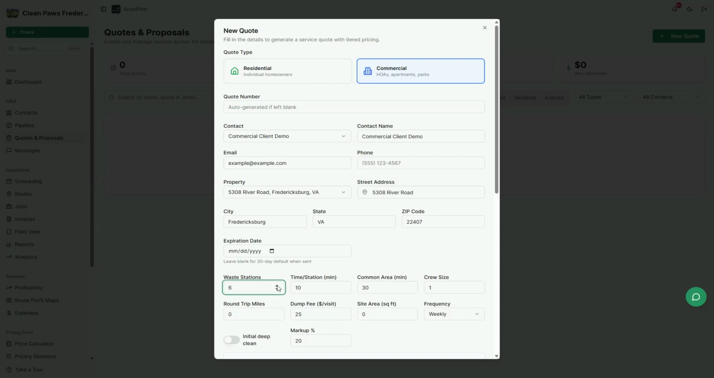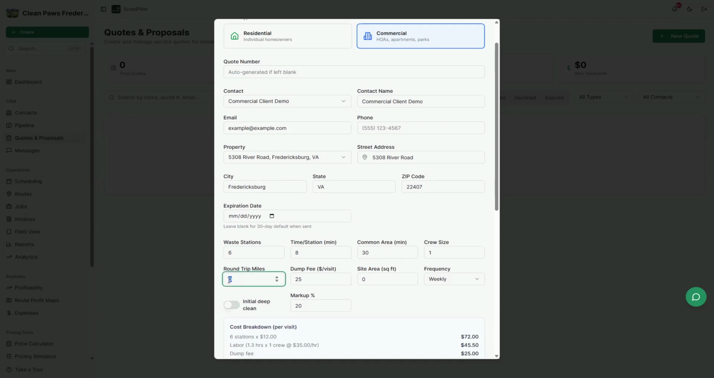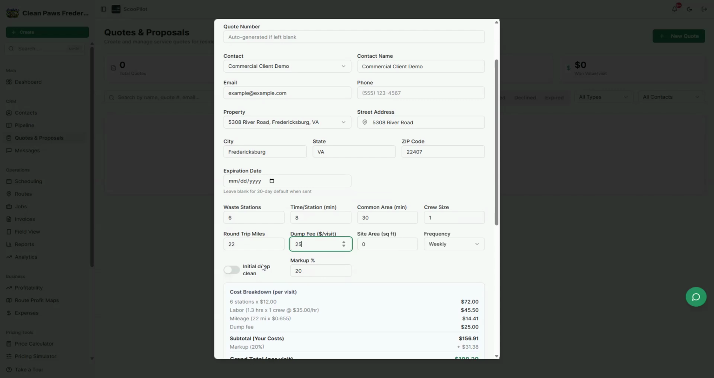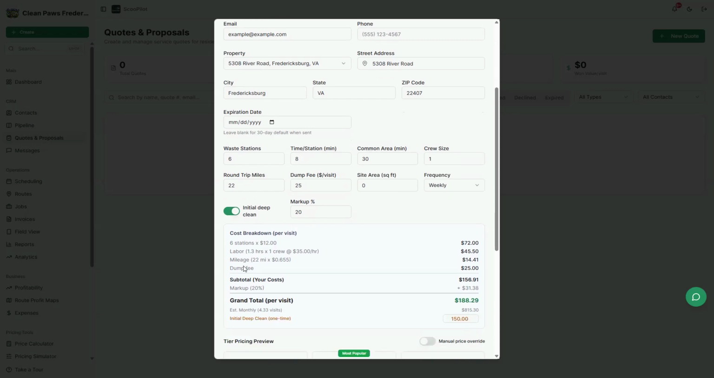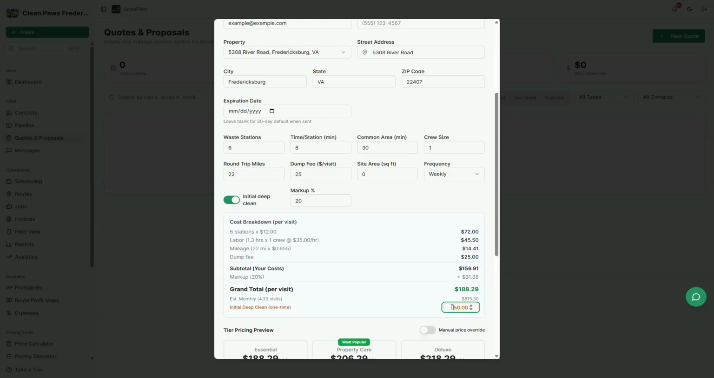Let's say they have 6 waste stations and they're going to take you 8 minutes a piece to do. Leave the common area minutes blank for now. Your round trip mileage is 22 miles. Your dump fee is only maybe $10, but at the same time, you're going to be waiting in line and such to get into the dump. So you're going to up that fee to 25 because that covers your time and the expense for dumping. You want your markup percentage to be 20%. Let's say you're going to do an initial deep clean as well, and we don't know what it's going to cost on a weekly basis, so let's wait and see. We'll edit that later.